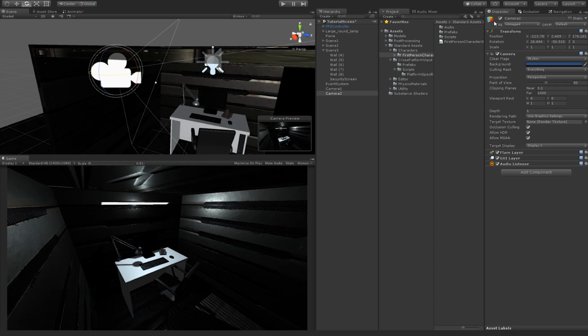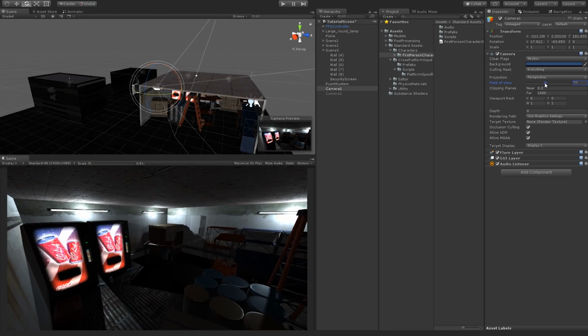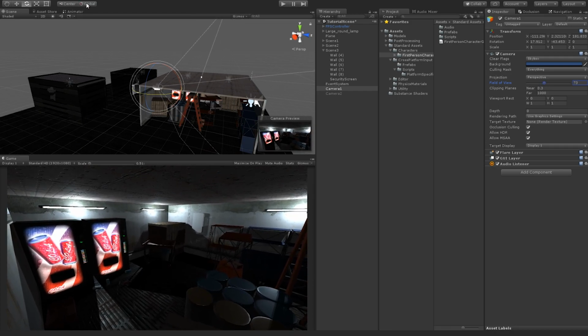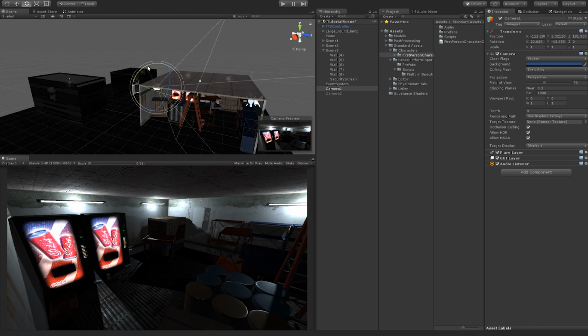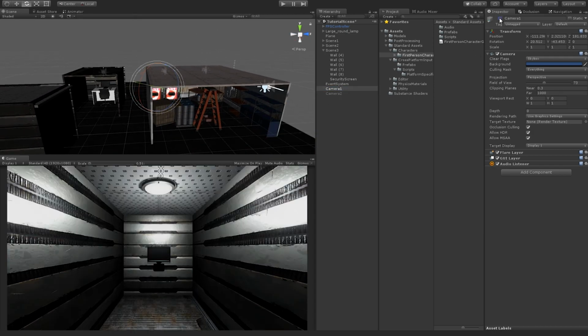All right, let's disable it. Go back to camera 1. Same thing with the field of view, right there. Tilt it down maybe a little bit. All right, cool. So we have camera 1 and camera 2. We're going to disable them both.